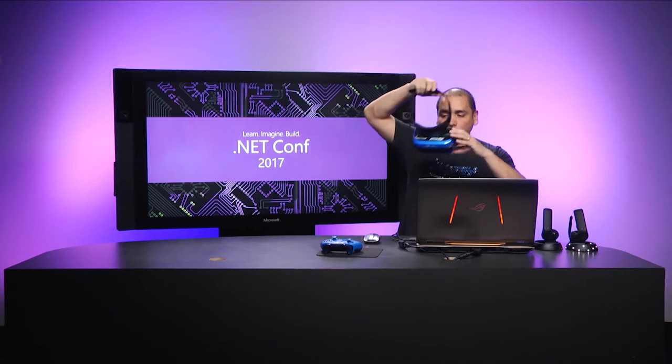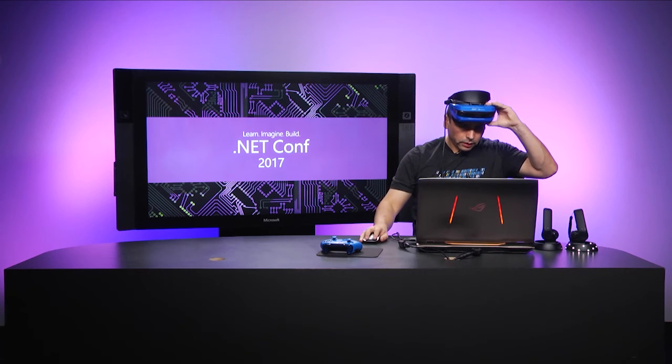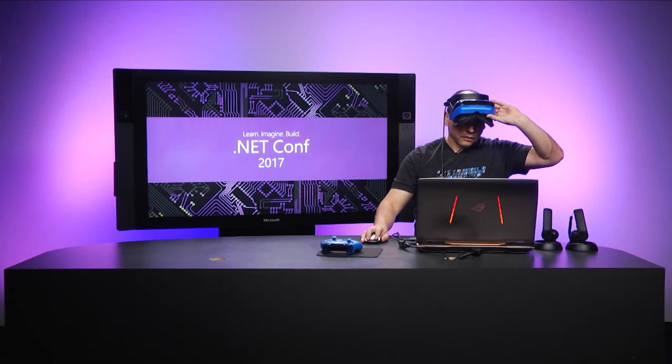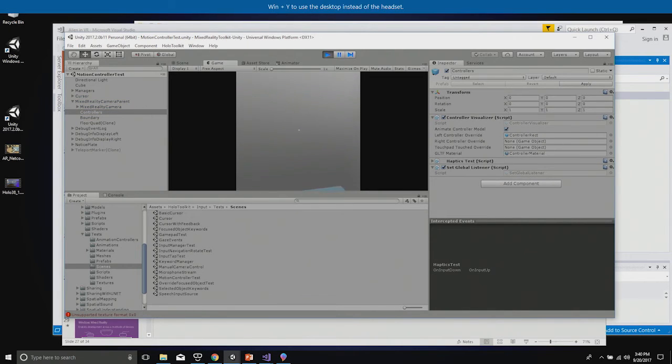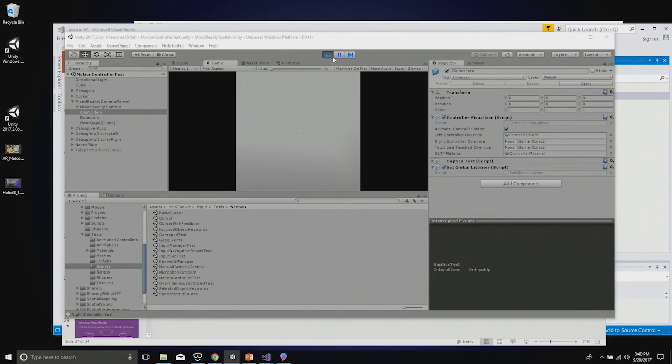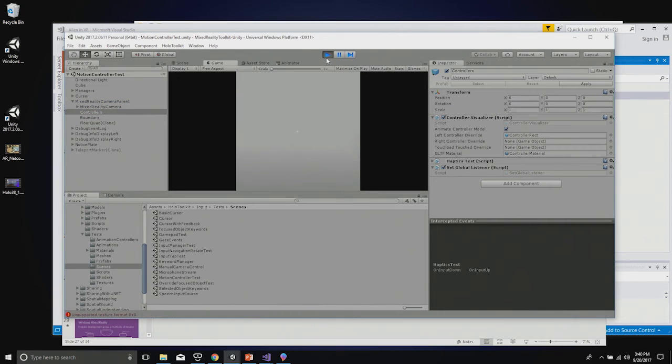So let me just put this on. And I'll just go here. I'm showing you how it's in Unity because I want to show you that you can debug and develop your code for the Unity controller right here within the editor. So in this case, oops, somehow the controller was not on. But in this case, I'm going to reboot it.